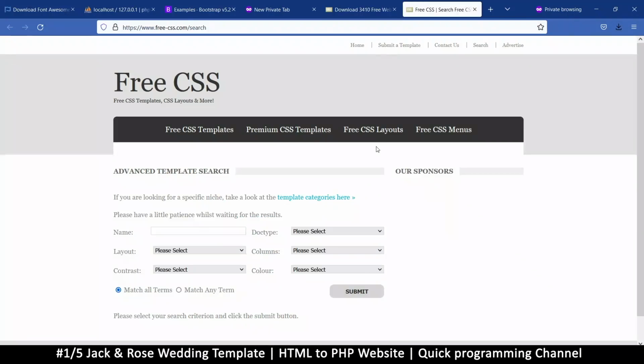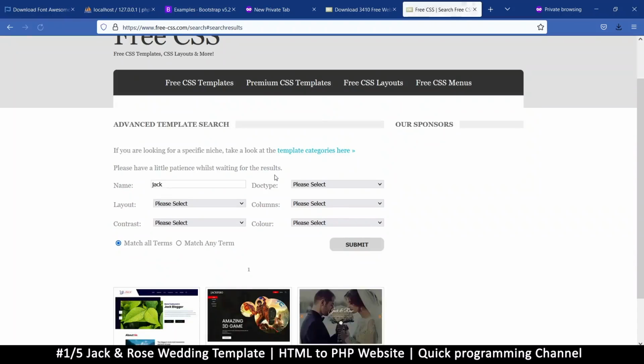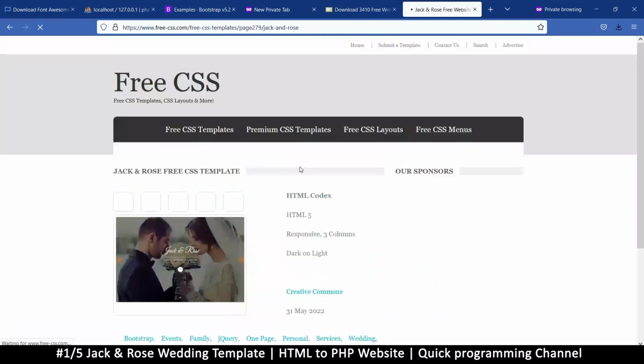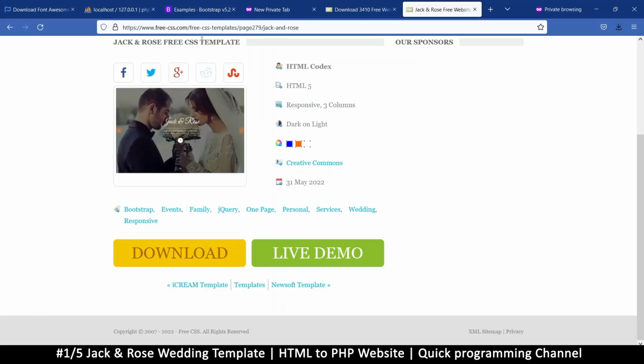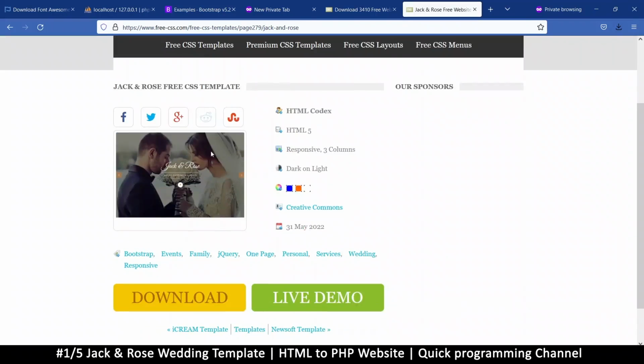So today the template we're going to be looking at is called, let's see, there's Jack in there. So let me try and search. Maybe it's going to give me that. Yeah, so it's this one, Jack and Rose. So this is a wedding template. Once you click on this, you can download or view the live demo. I already downloaded it, so we're going to recreate that.